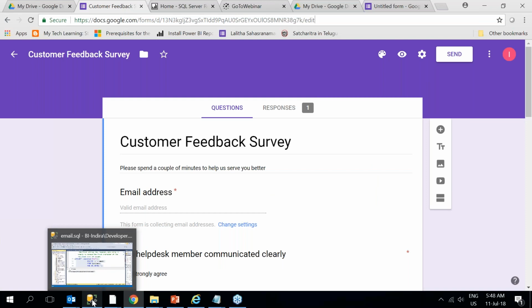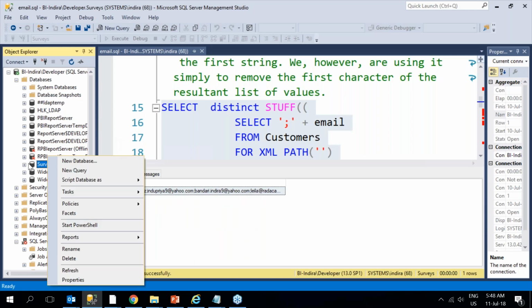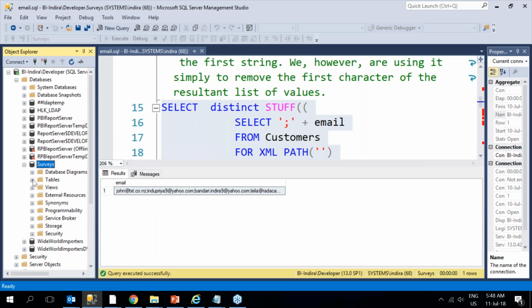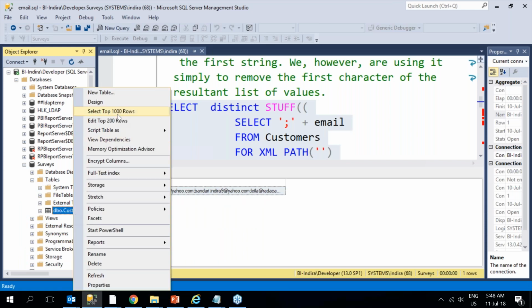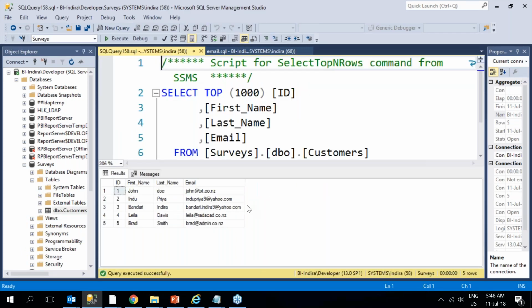to get the data, to get the emails from the database. So I'm going to show you. I have created a very simple database which has only one table called customers. I'm just selecting top 1000 rows, and I have just included first name, last name, and email. For the demo purposes, I'm not creating any criteria. I'm selecting all the emails that I have in the database. So we have 1, 2, 3, 4, 5, 6 emails.